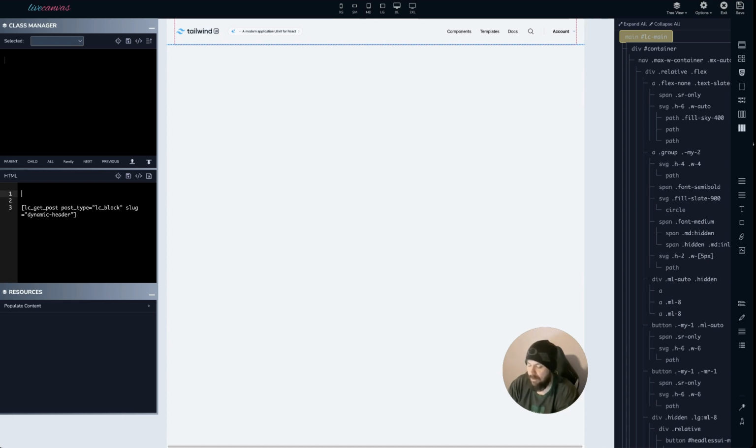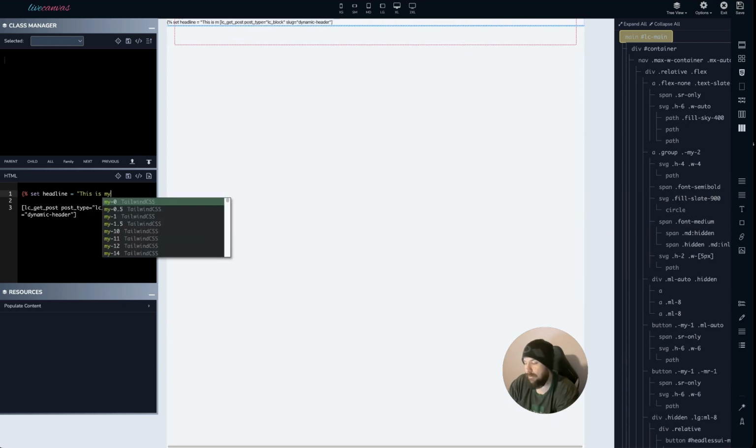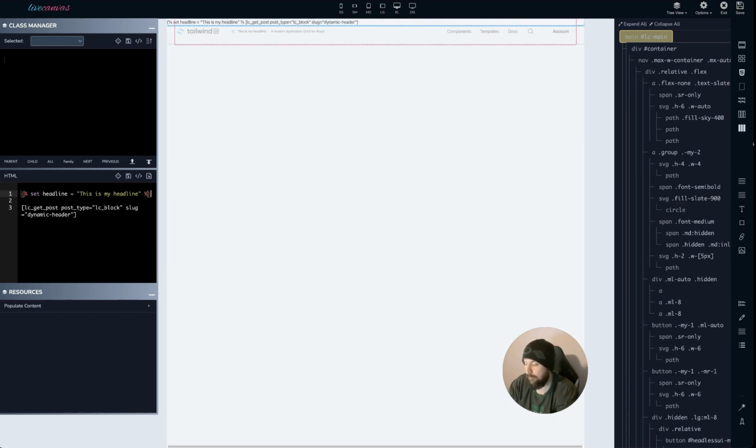So in this specific case, since I named the variable headline, I can just set a variable headline equals, this is my custom headline. And now you can see that the data is now populating right here. It says this is my headline, and everything's working as you would expect.